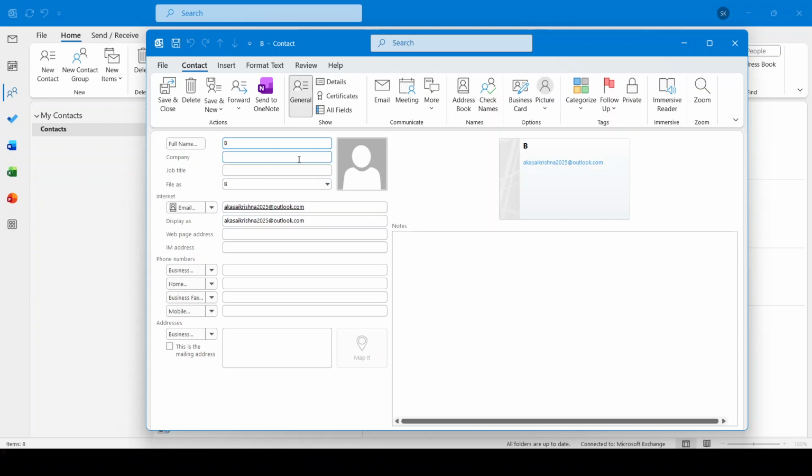Now make your changes. Update fields like name, email, phone numbers, physical address, or notes. It's helpful to assign the correct labels, such as mobile, work, or home, so calls and emails route the way you expect. Keep phone numbers consistent with your preferred format and include country codes if you collaborate across regions.